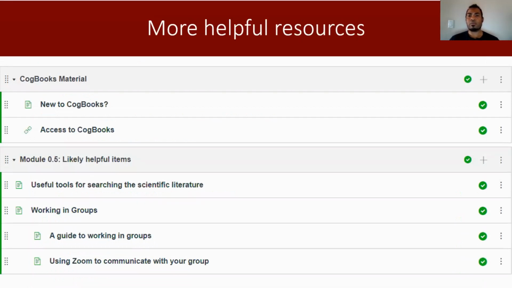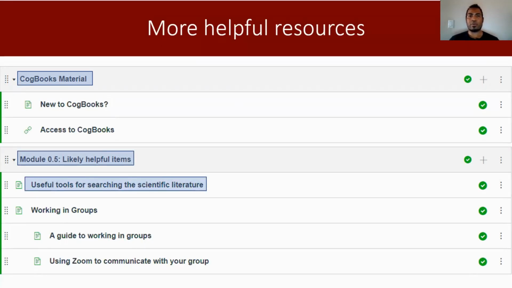In addition, there are other modules providing further helpful resources, including instructions on how to use cogbooks and the link to the program itself, and other materials, including a guide on how to search for primary scientific literature, which will be helpful in your outreach project, which I will discuss in further detail shortly, and general helpful hints on how to coexist in a group.